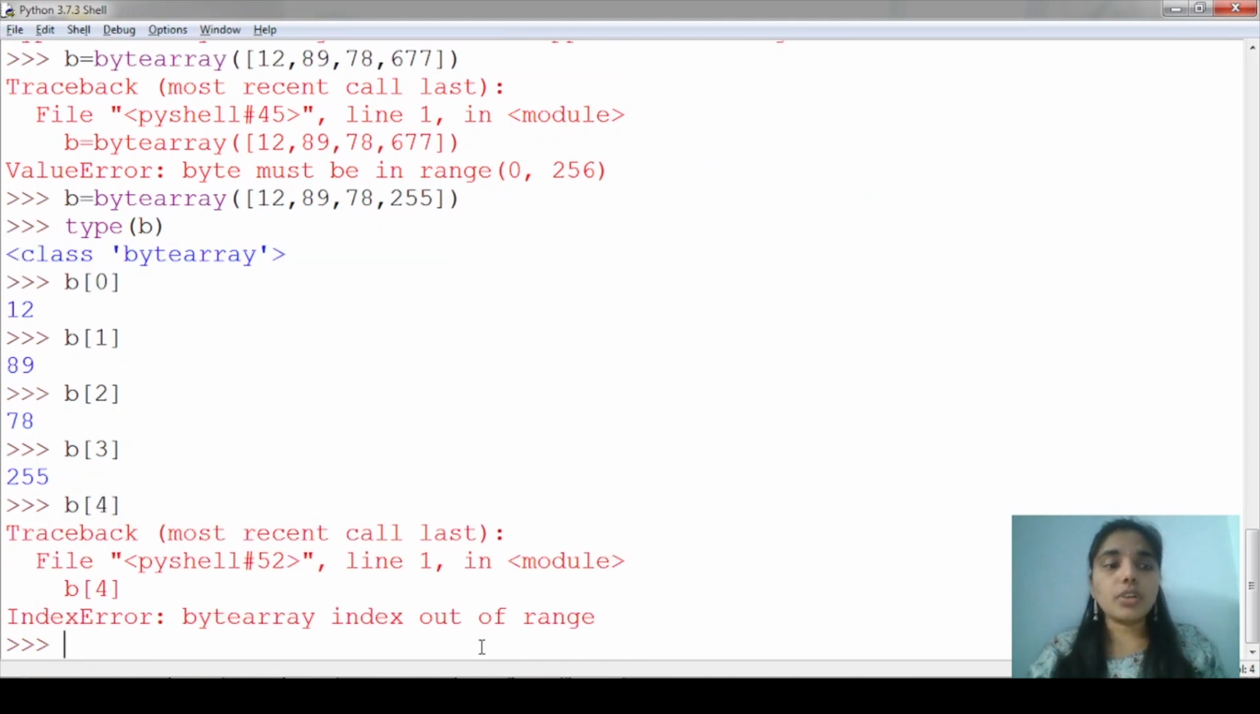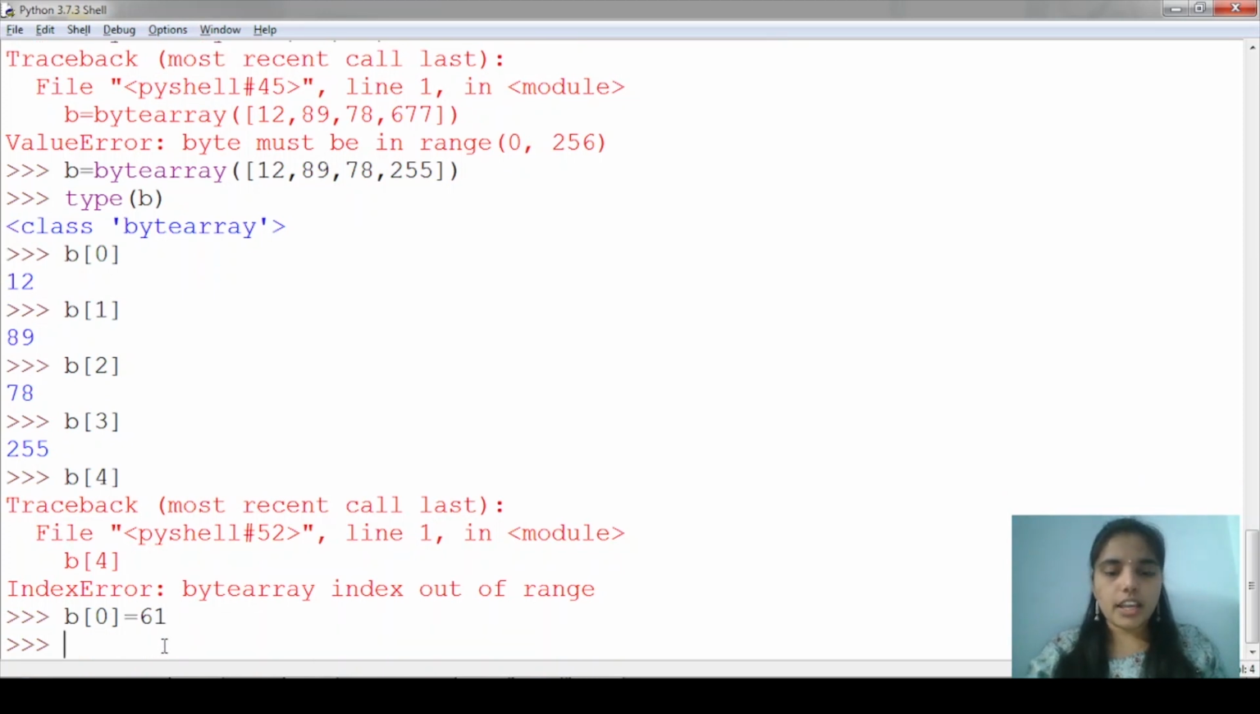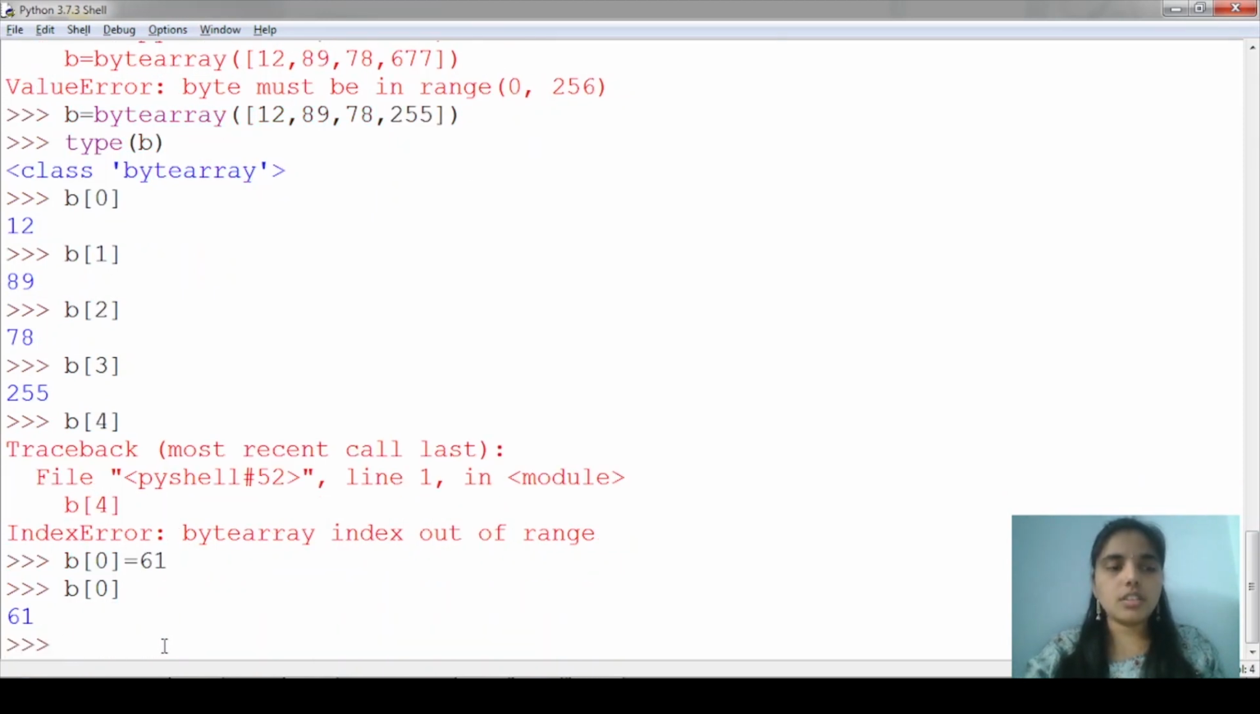If you want to change the values in the B variable, that is nothing but bytearray, it will be changed. B of 0 is equal to 61. Again you have to print B of 0: 61. Before that, B of 0 value was 12. I have to change this value, so that's why I am giving B of 0 is equal to 61. The value will be changed. That is the difference between bytes and bytearray.